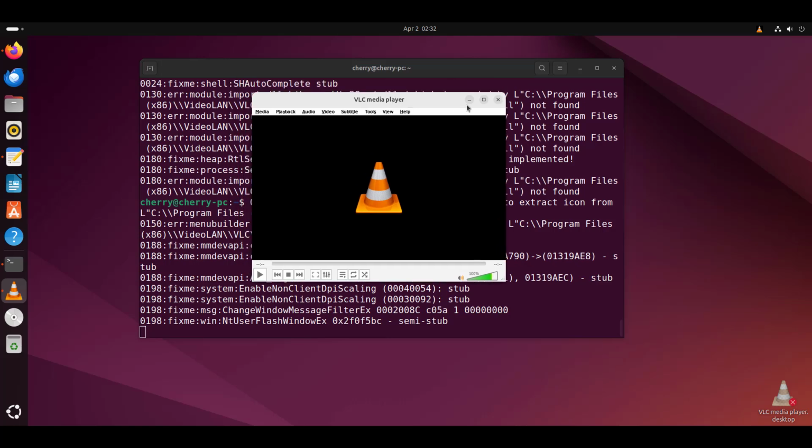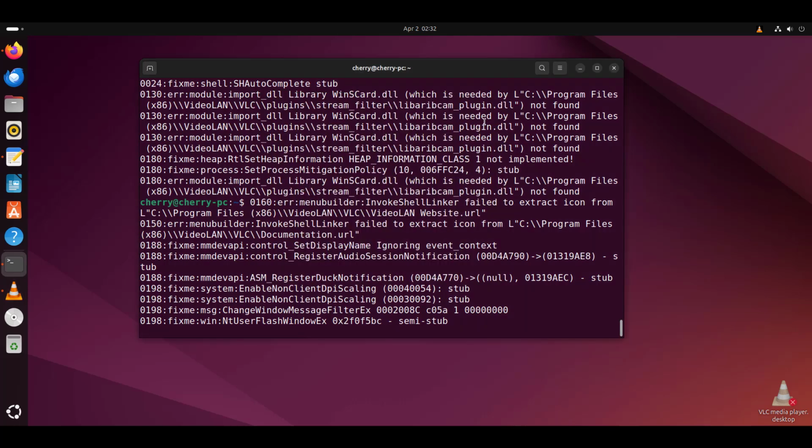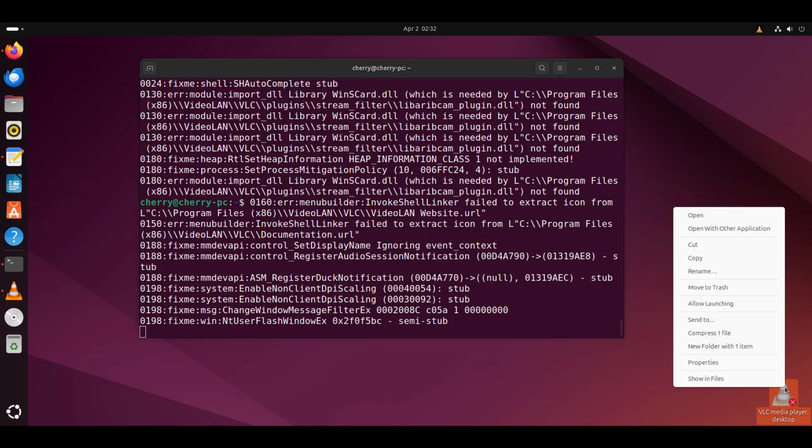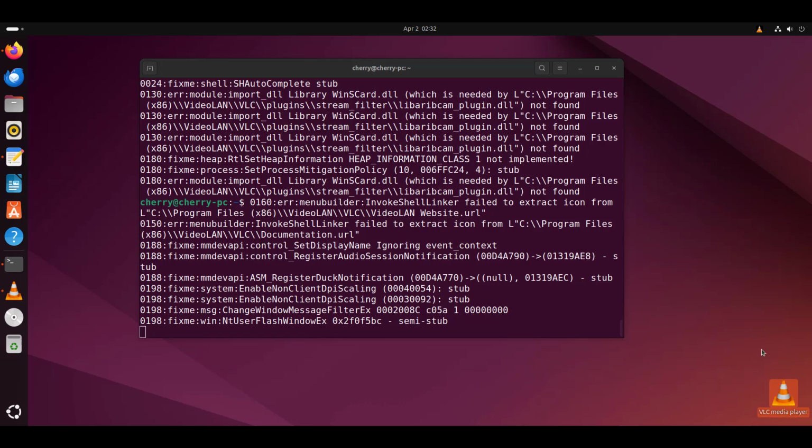Okay. So here I'm going to first of all minimize this. So at the bottom right corner, you can see the VLC Media Player desktop icon here. But here you can see it has an X mark. All right. So this means you cannot launch VLC at the moment. So to enable this desktop icon, just right click and select allow launching. So this is going to allow you to launch VLC Media Player by double clicking on this.